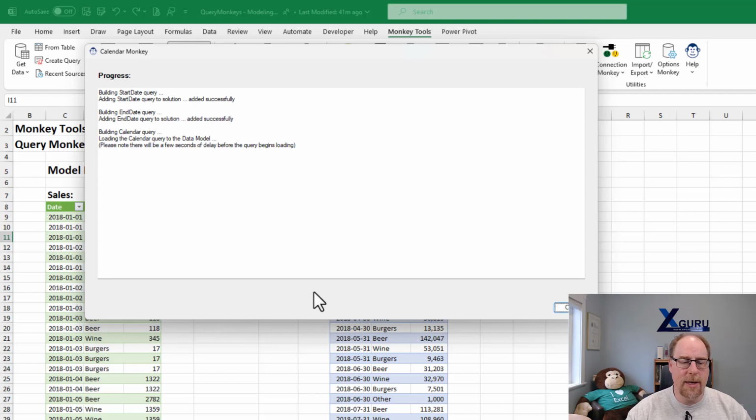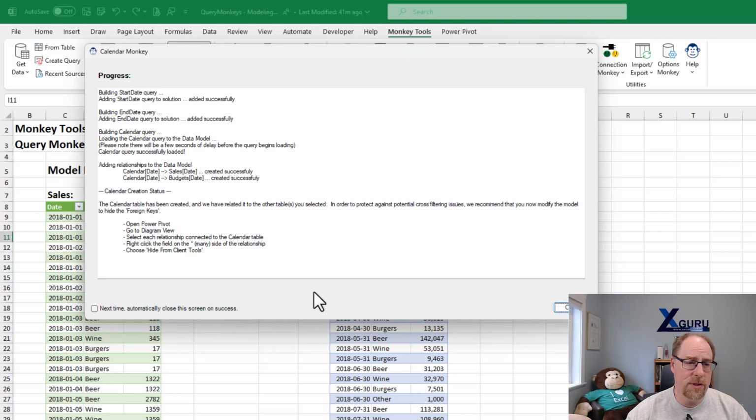And you'll see that as it works here now, it's going to create a start date, which is the earliest date in the data model for the fiscal year, and an end date. And then it creates the calendar query itself. It also, however, gives you a little bit of information down the bottom here saying, look, we need you to do a couple of different things that we can't do for you.